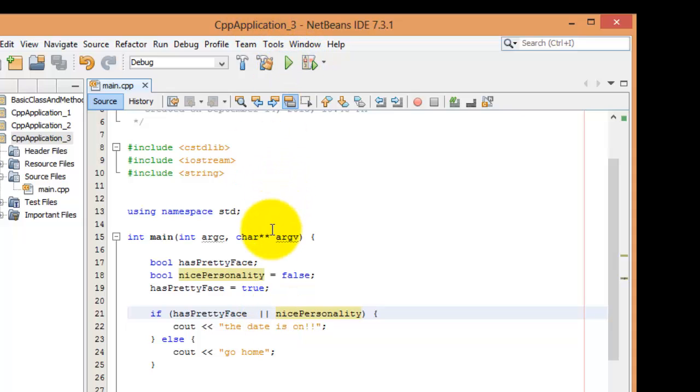So now I'm going to introduce the OR statement. The OR statement has these two pipelines, they're called. Pipelines can usually be found right above the enter sign. It's kind of hard to find. I had trouble finding it when I wrote my first program. You need to press shift and the button right above the enter sign. And you need two of them, like I said, just like the and symbol. And this is the or symbol. So if you have a pretty face or a nice personality, you'll go.